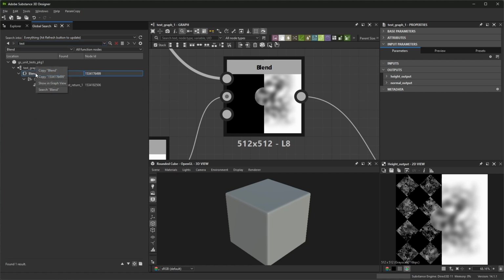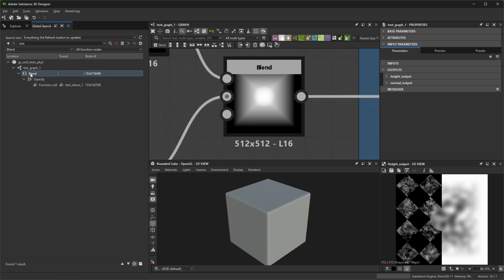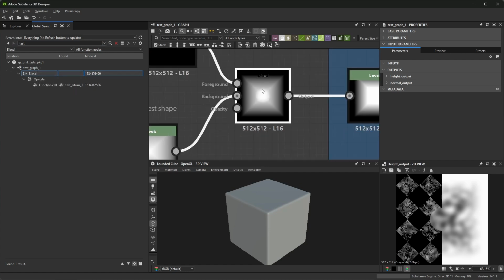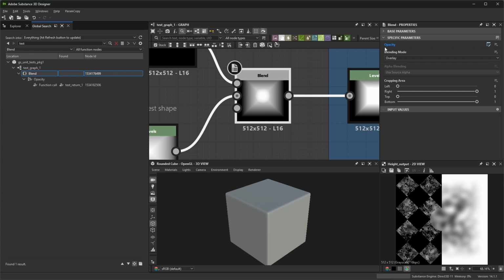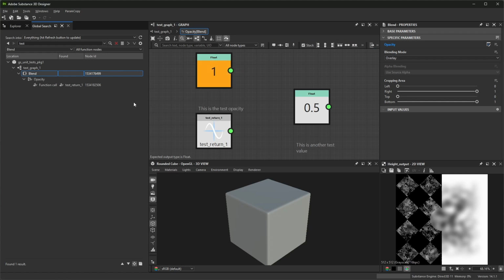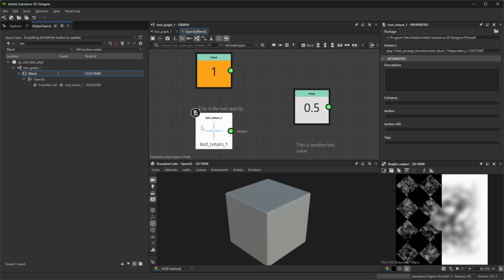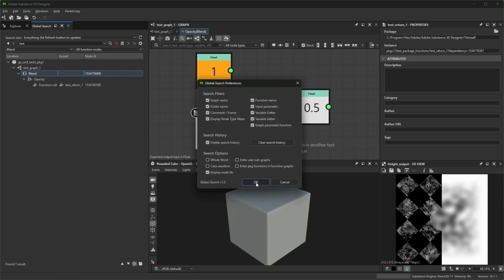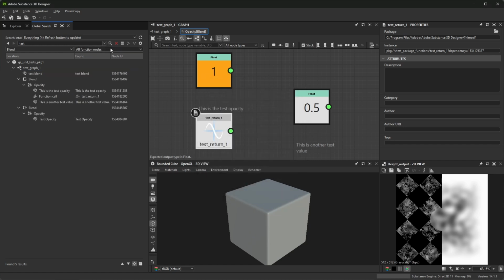And if I look at this, I show this blend node, I can click on it, I can see that indeed I have an opacity parameter as it's being shown here that is actually a function. If I open it, I can see this function call here that is being returned here. So I should have more test results, but I disabled the comments and frames. So let's enable this and do it again.